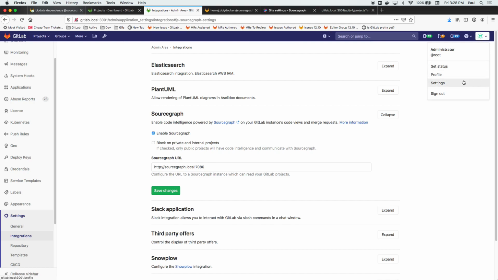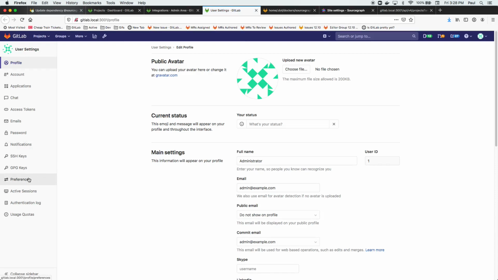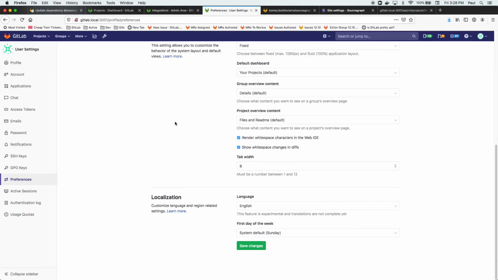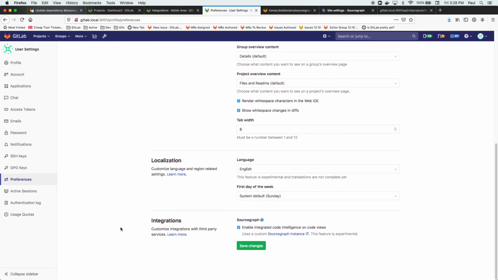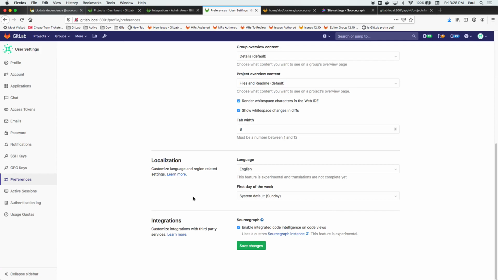But wait, that's not all. We also are going to enable it for our user because we made this feature opt-in. If you don't even see it at the user level, it might not be enabled on the admin settings. And if you have enabled this and pressed save changes and you still don't see it, it's because for some reason it takes like 30 seconds to a minute for the admin settings cache to invalidate and for this to be loaded. But I had this previously checked, so we are enabling code intelligence on code views. We are good to go.